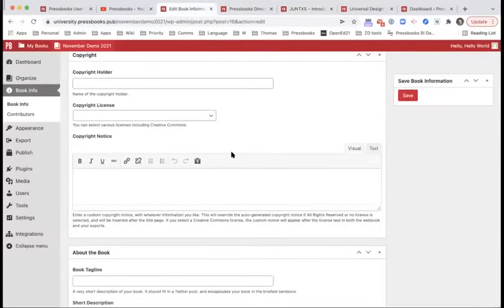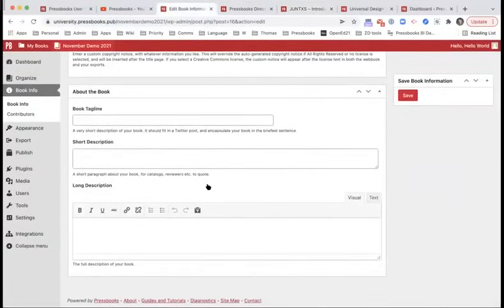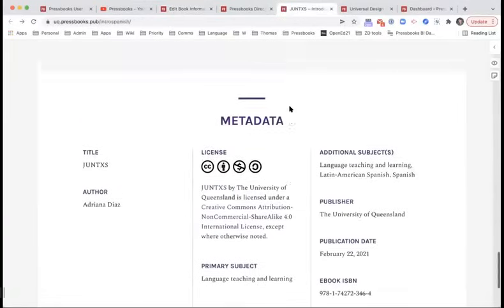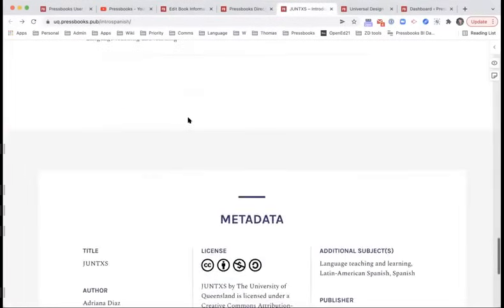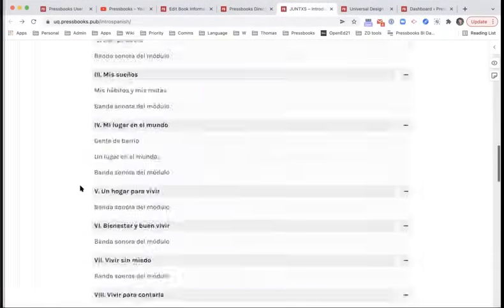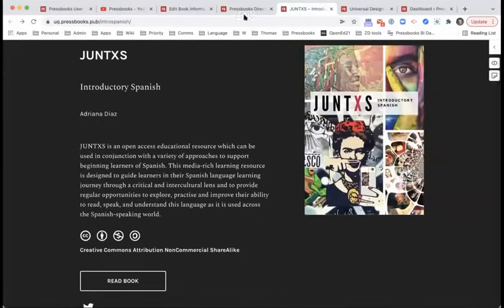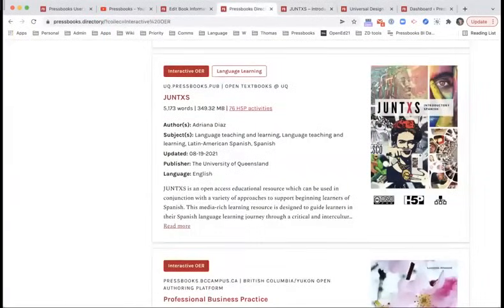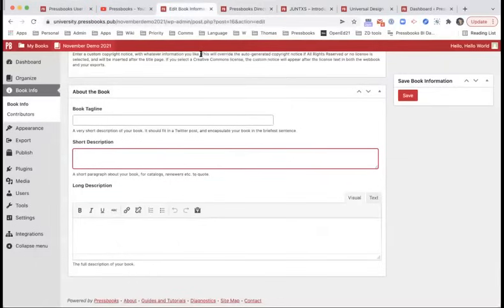So that is super handy. Lastly is the fun stuff. It's about the book, the tagline for the book, the short description, which lives at the top of your book, and then the long description, if you decide to set one, will live in the book information section at the bottom of your book. This is the short description. So that sort of rounds out all of the book information and all of the stuff that I wanted to talk about before getting started with the content.